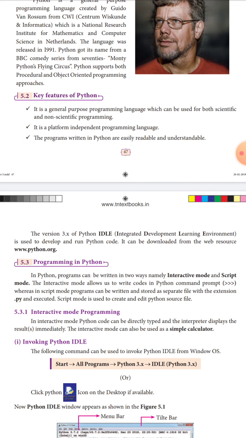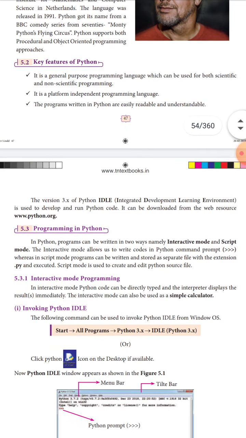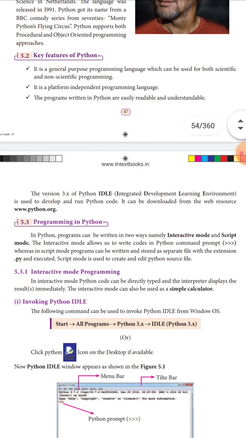What is programming in Python? In Python, programs can be written in two ways, namely interactive mode and script mode. Two ways we are able to create programs in the Python programming language: one is the interactive mode and another is the script mode.